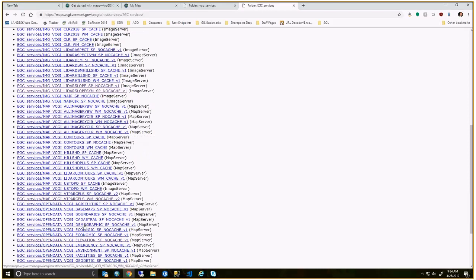So an important one might be Parcels. You'll notice that there are two versions of Parcels. There's an SP and a WM. So SP stands for State Plane, where WM stands for Web Mercator. And what exactly does that mean?